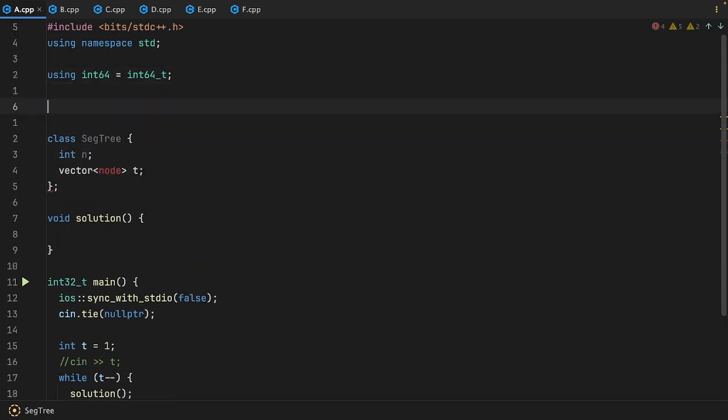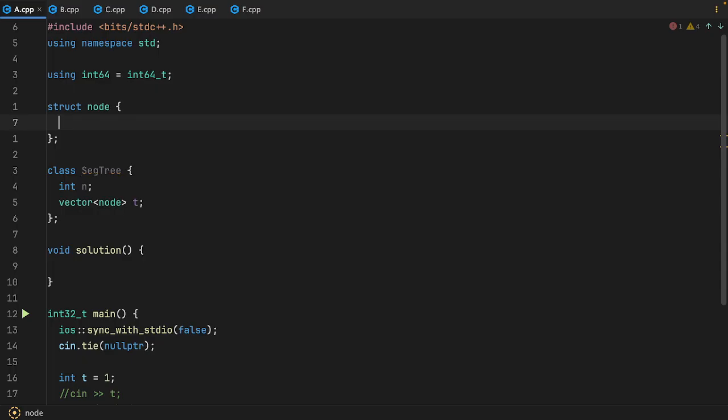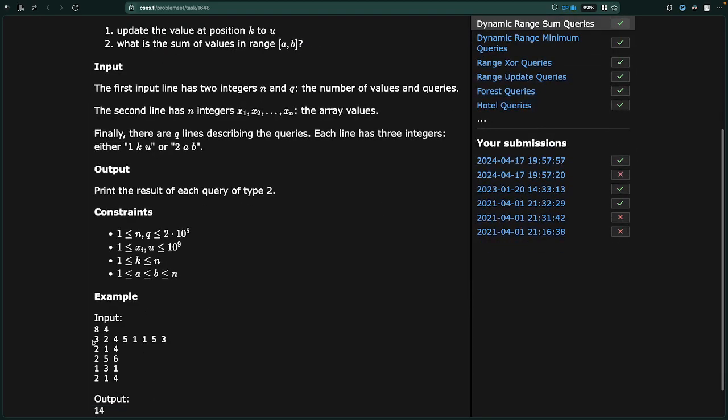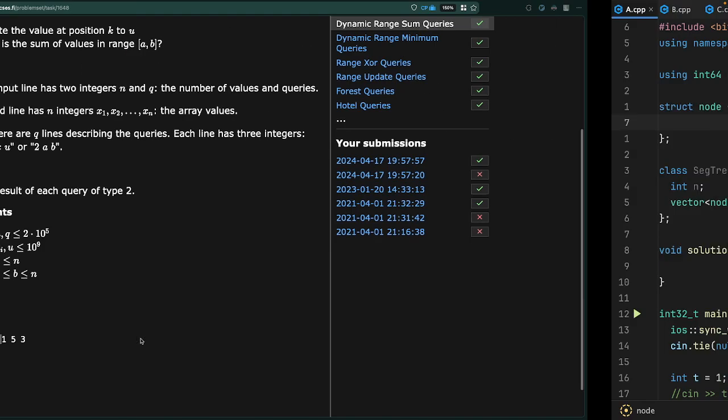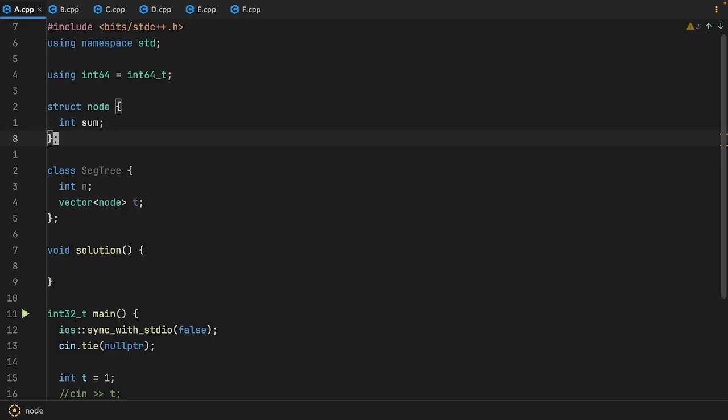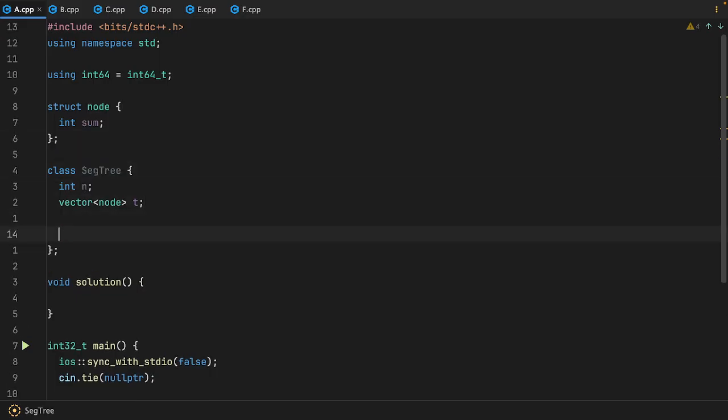Now I will come to what node is. Node is essentially the value that we are storing at every node. So in this problem, we are only storing the sum of a range, which is an integer, so we can just name it int sum. That's the only information that you are storing at this particular node, right? So this is what it's going to be like. And now we can build our segment tree.